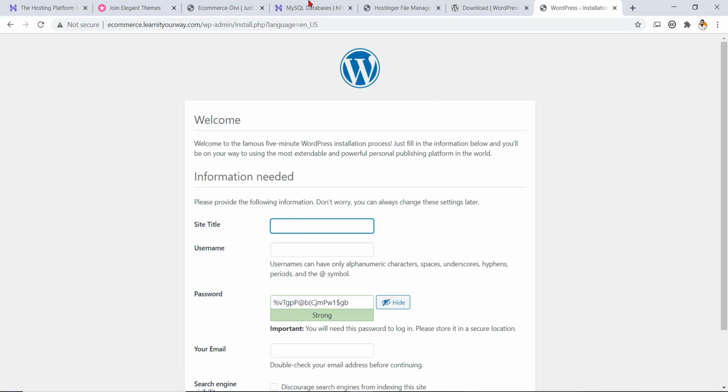This is what is exactly shown to you directly if you are installing WordPress on a domain directly. But we are using a subdomain. That is why all these internal in-between steps, intermediate steps need to be performed, right? So give a name to your site, for example, e-commerce website. You can obviously change these things later on.